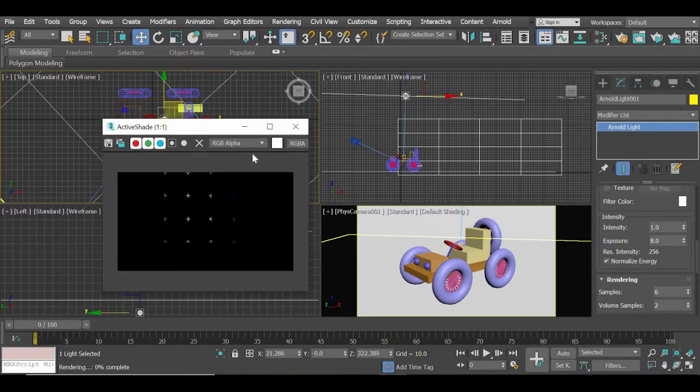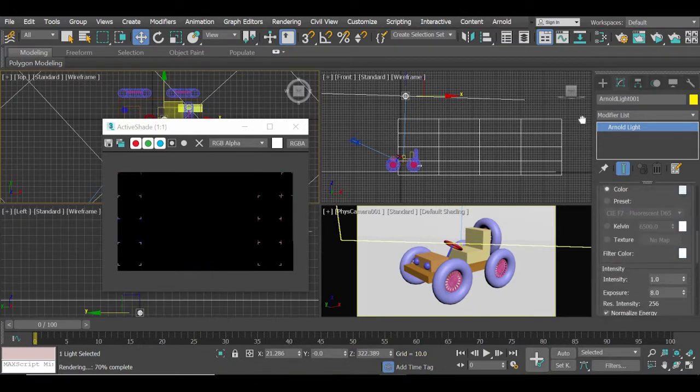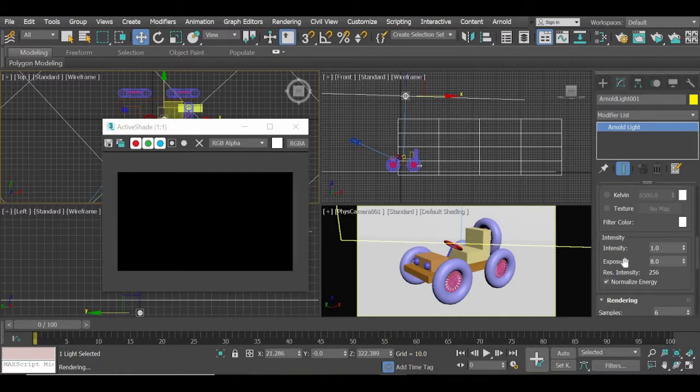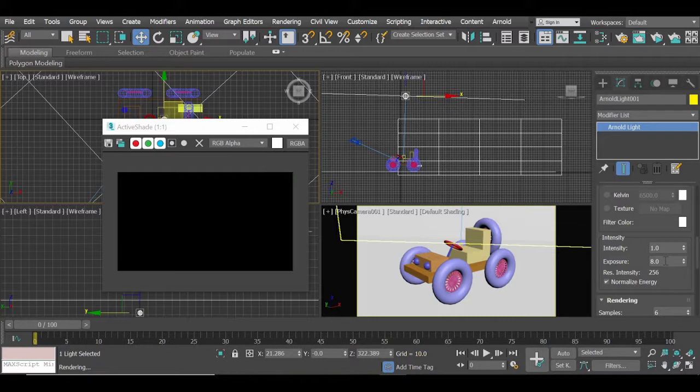So of course there would be no point playing with these numbers in the beginning. We should first look at the intensity and the exposure. If you click on the exposure, you will see it gives information. You can read that, but what it says is even if you change the number by 1, the effect is twice the effect of the previous one. So you have to be a little careful about how high you go with the exposure.